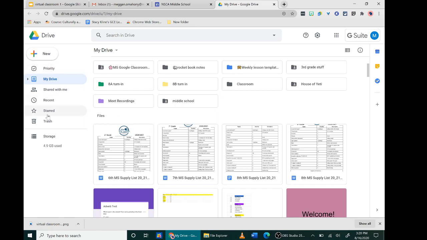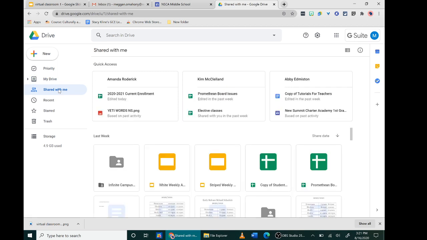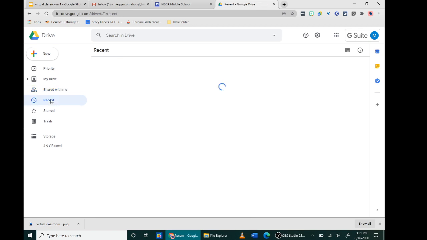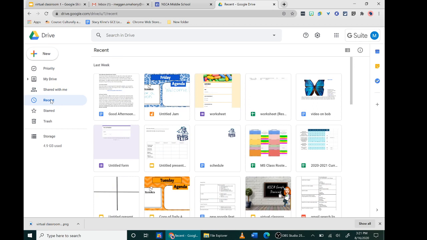Over here is going to be some navigation for you. So if somebody has shared folders or shared documents with you, you're going to find them in the Shared With Me folder. If you have recently downloaded something or created something, it's going to be under your recent. You also can star things, which will make them be important.